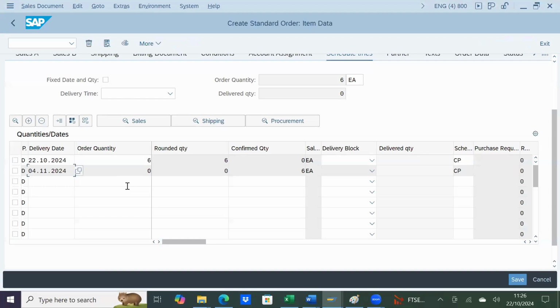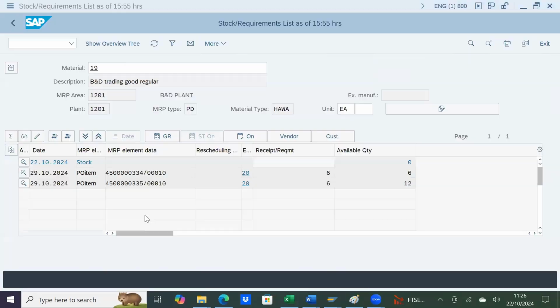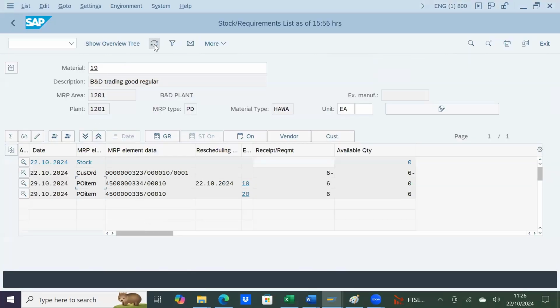Once you do the goods issue, yeah, then you have to save the sales order in order to get this in MD04. Oh yeah, I haven't saved it. Yes, yes. Thanks. So let us save this. Okay, 323 has been saved. So now let's see what happens here. Yeah, you see, 6 customer order, and 6 will be reduced. So the total stock from 12 has become 6, because this PO that you're going to receive will be consumed in this order. Okay.